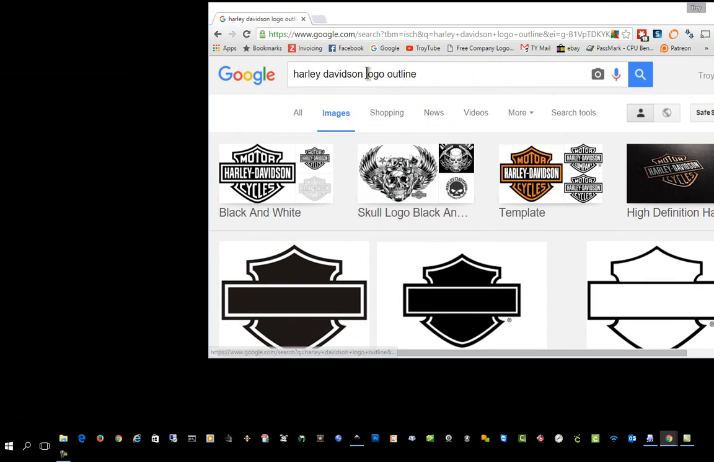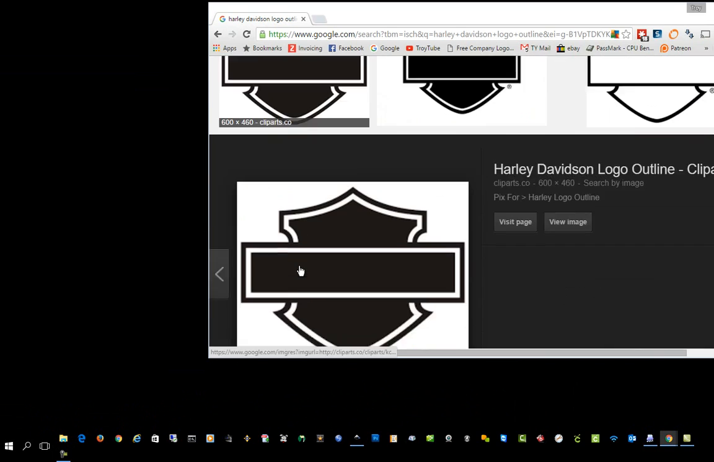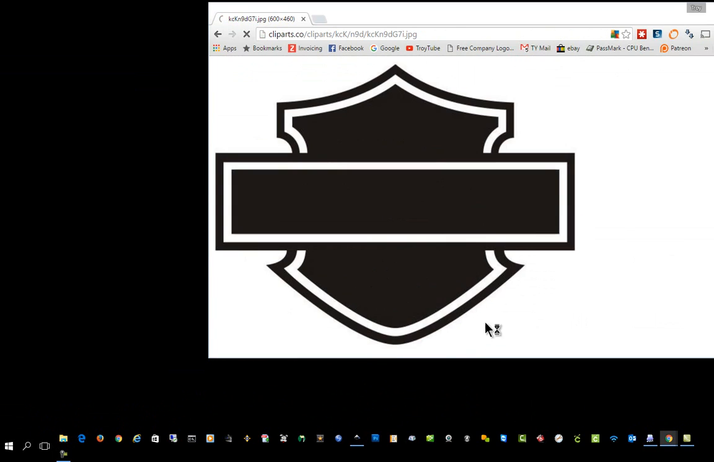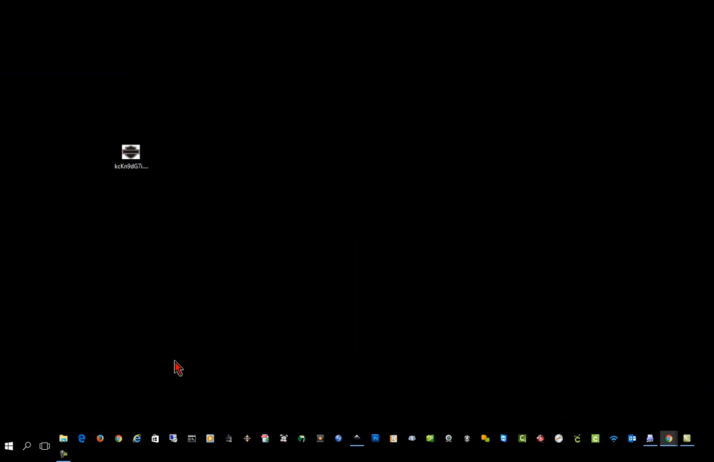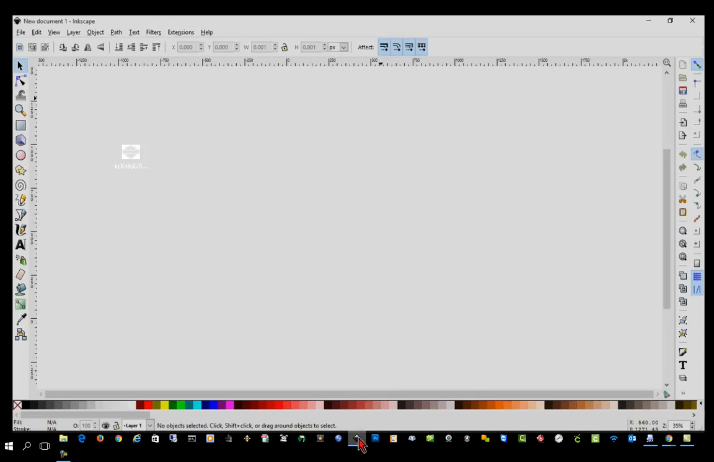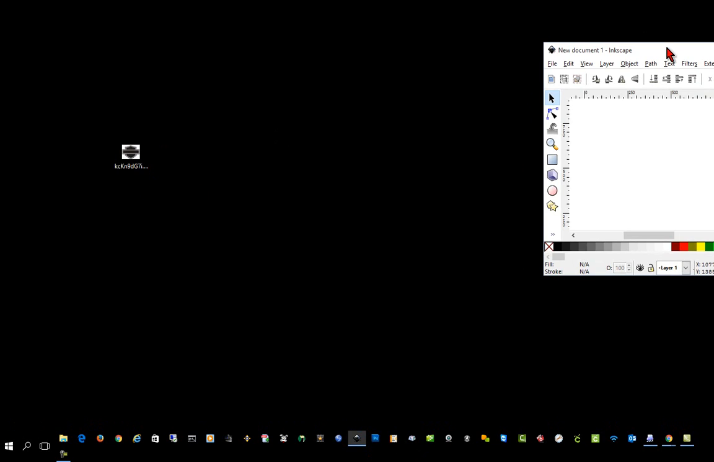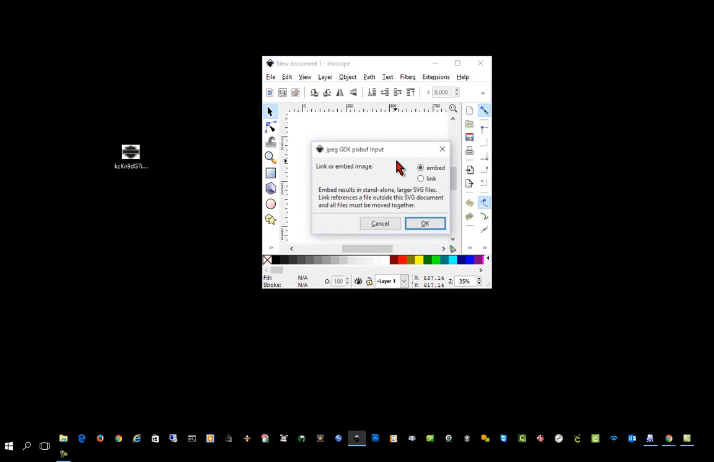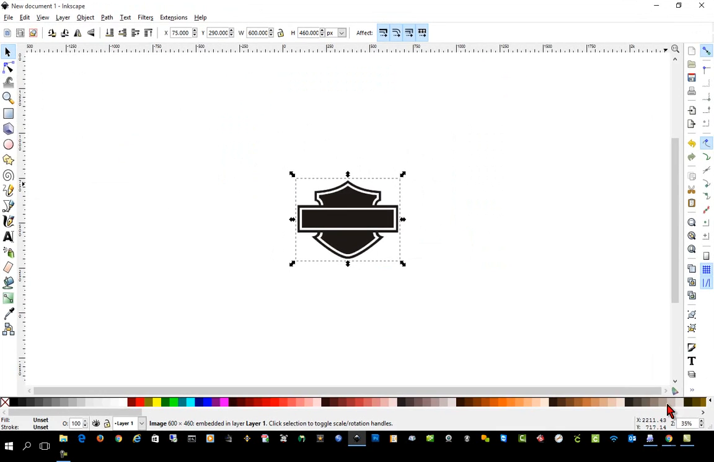I searched on the Harley Davidson logo outline. It looks like we have a nice clean one here, so we'll drag that off to our desktop and save it. And next we'll go into Inkscape and import that logo.